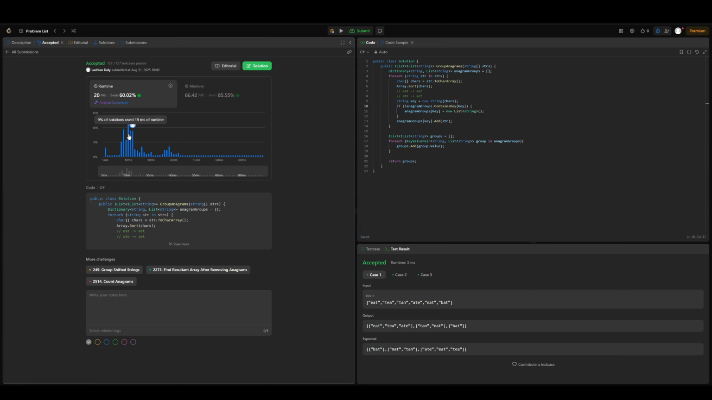And it's roughly middle of the pack, this answer. Does quite well in memory. I'm sure we could do some improvements by instead using a frequency map again, but with an array rather than a full dictionary.